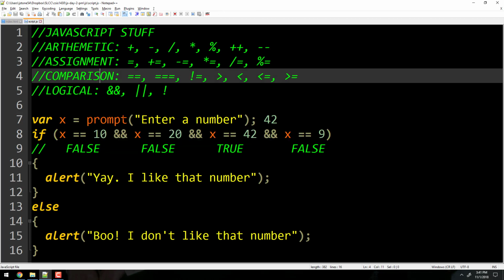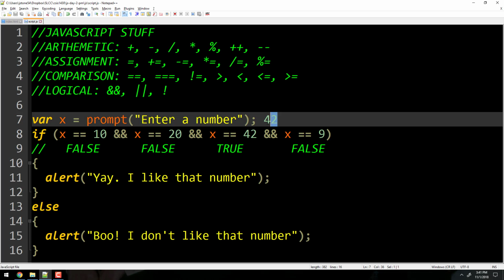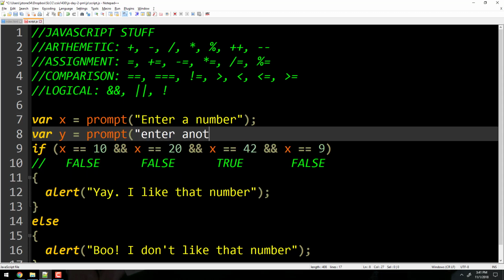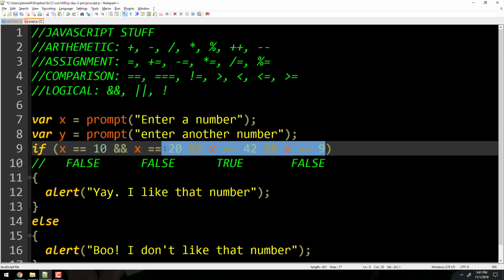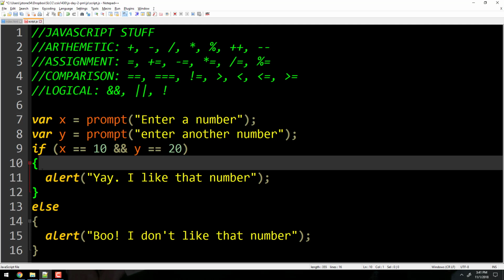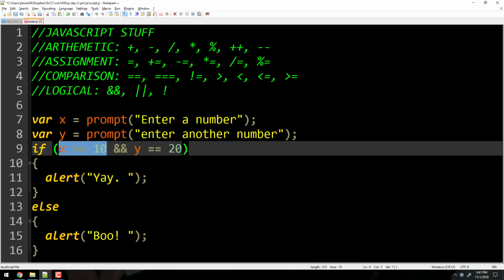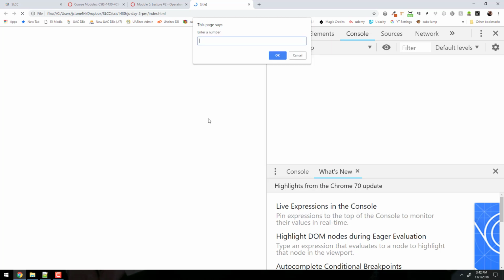Questions about that? Now, obviously, it's impossible for x to be equal to 10 and 20 and 42 and 9, right? That's impossible. But something like this is possible. I could have var y equals prompt, enter another number, and I could have something like this. I could say if x is 10 and y is 20, then let's just do yay. So that's a legitimate scenario, right? It is possible to have x be 10 and y be 20. Could it exist? Yeah. So here we go. X is 10, y is 20. It says yay. Now, what if I put x is 20 and y is 10? It does not work. Okay?